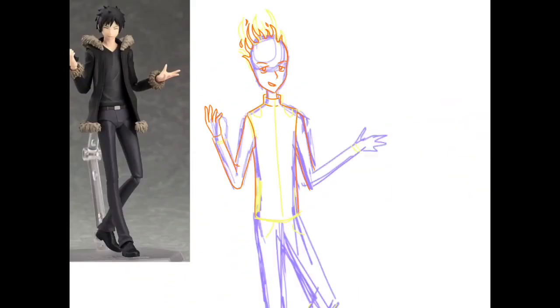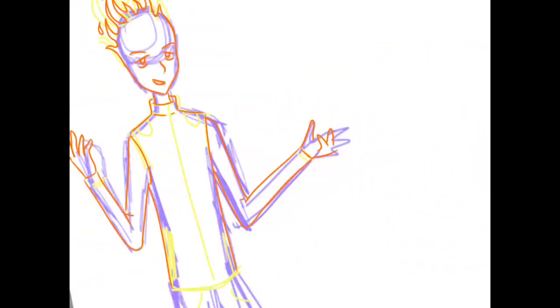I really like his outfit. I really like the vest. Yeah, vests are always fun. And, oh, that hand killed me. I hate hands. Thanks, Isaiah.